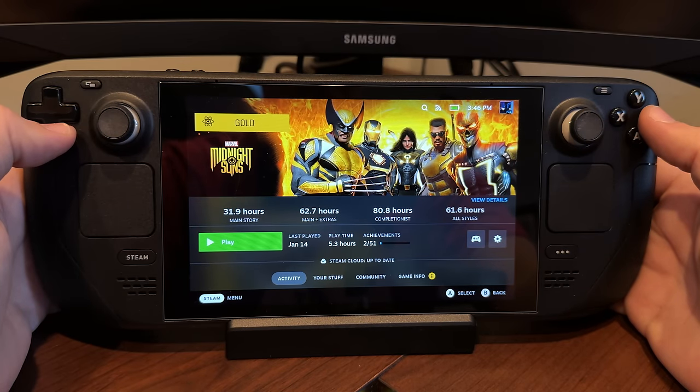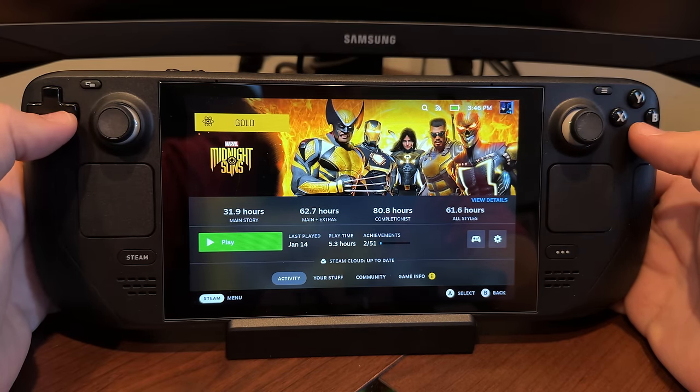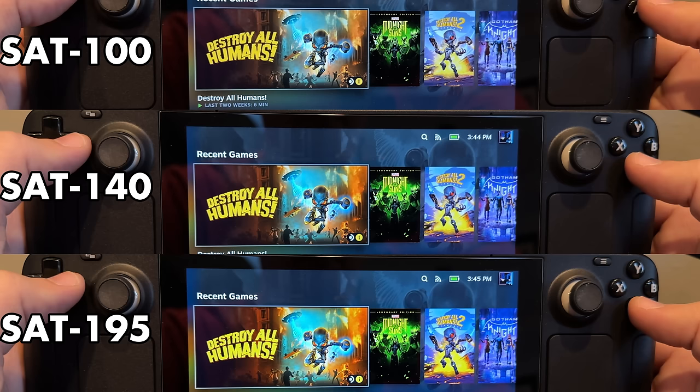One of my favorite plugins for sure here. And if you take a quick look at 100 versus 140 versus that 195, even though it might be hard to see here on YouTube, I can kind of give you a general idea there of what we're seeing, but definitely something I enjoy.